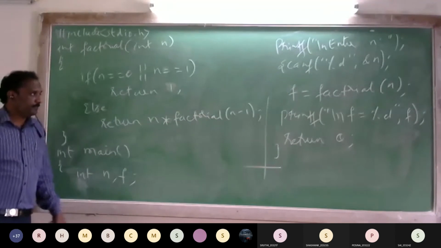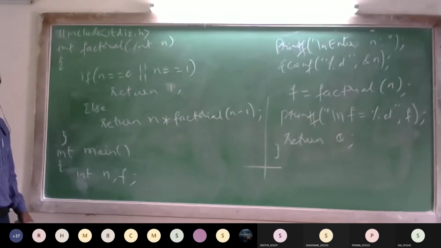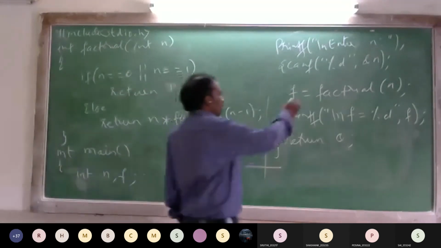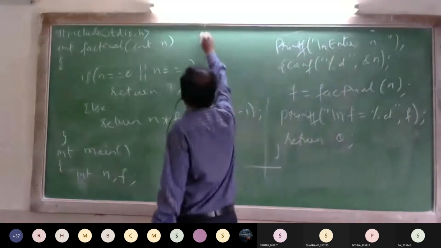Now when we run the program, we know that main function is executed first. Now I am entering the values for n. Enter n value.